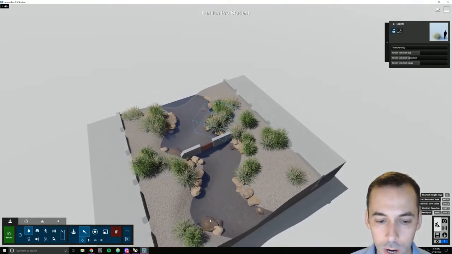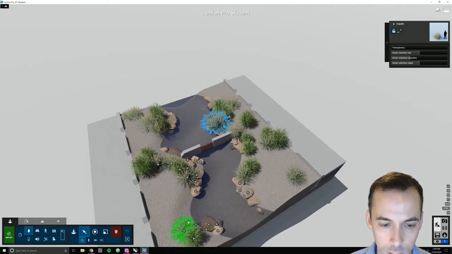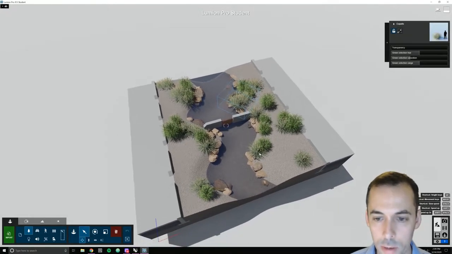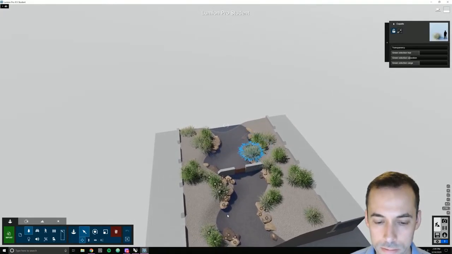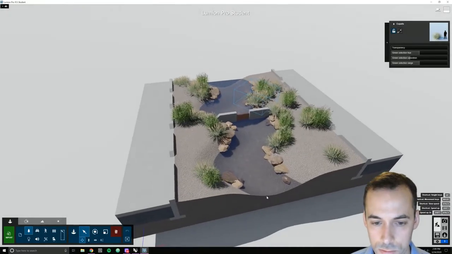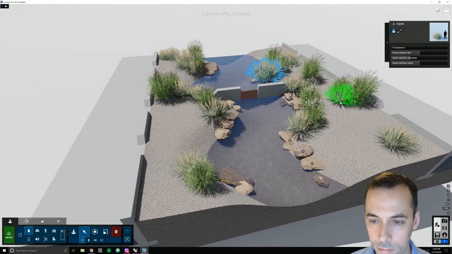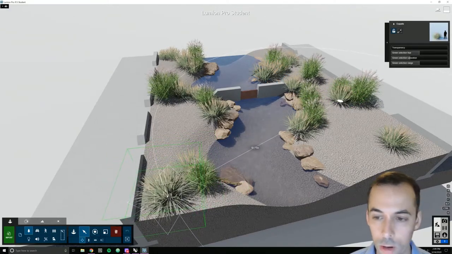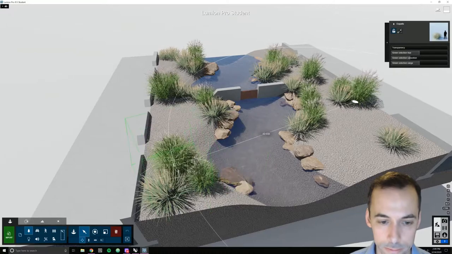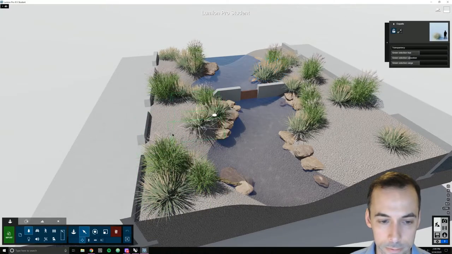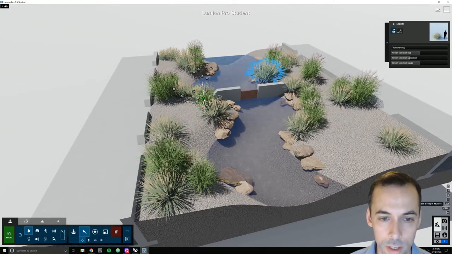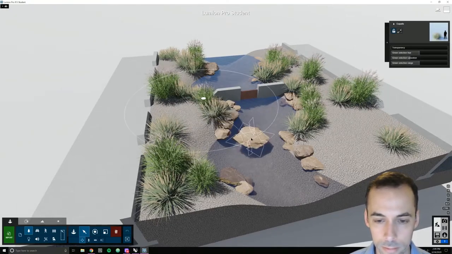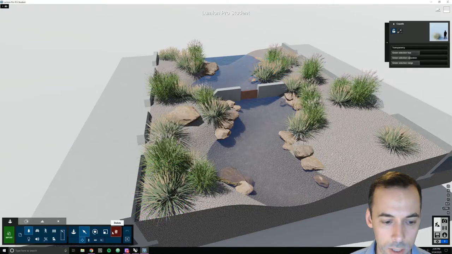Let's add a little more variety to our scene now. Actually, I need a bit more planting over here. Before I move on, I'm going to put a bit more plants over in these corners, this side of the scene. Oops. I don't want this rock, so I'll delete it.